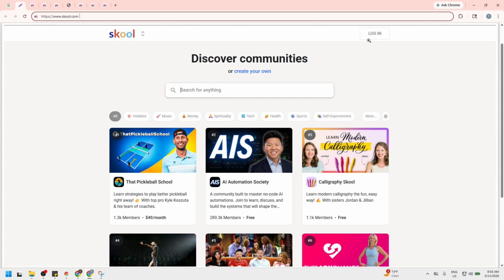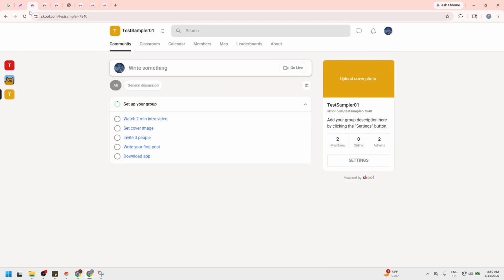Log in with your account credentials. Make sure you have the proper permissions to create events in the community you're working with. If you don't see the options I'm about to show, you might need to switch to a community where you're an admin or moderator. From inside your community, go to the calendar.